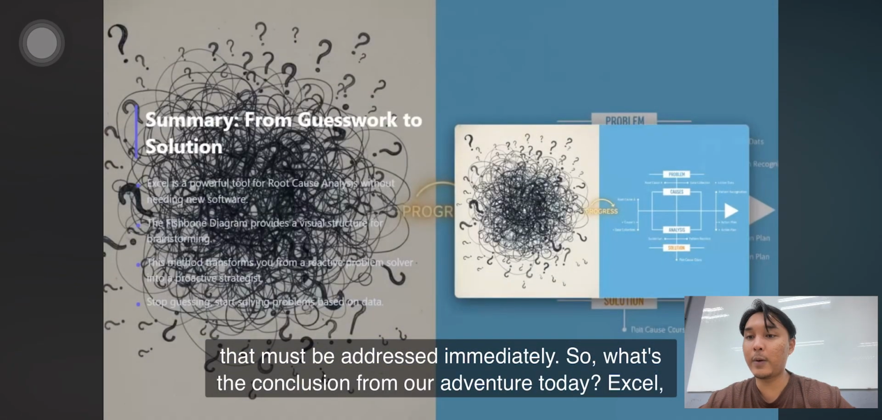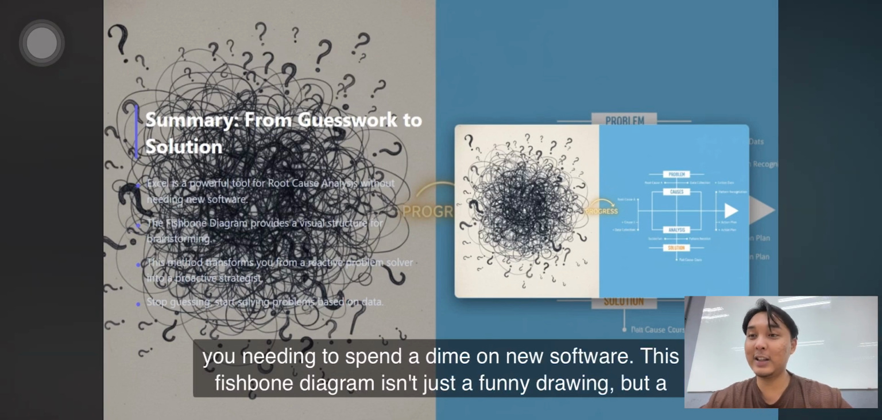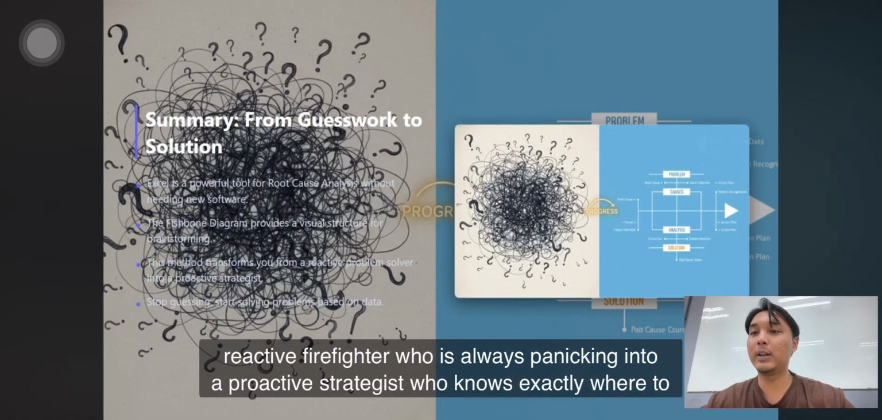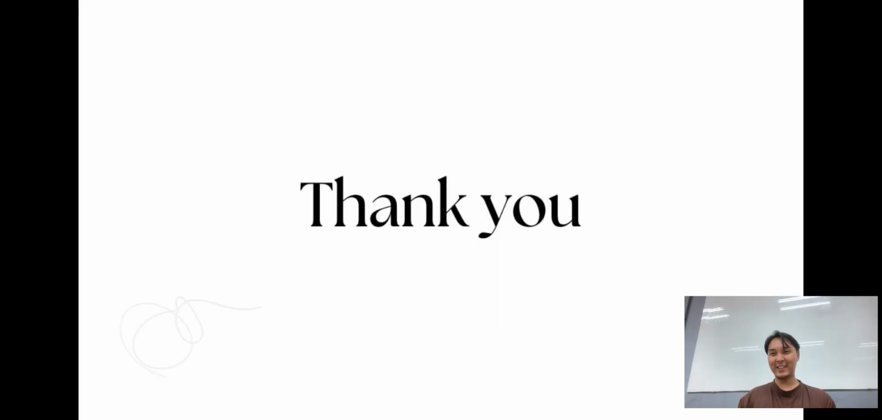So what's the conclusion from our adventure today? Excel, the often underestimated hero, turned out to be a magic wand for root cause analysis without you needing to spend a dime on new software. This fishbone diagram isn't just a funny drawing, but a super effective visual thinking framework for your brainstorming session. It transforms you from a reactive firefighter who is always panicking into a proactive strategist who knows exactly where to act. Stop playing the guessing game, let's start solving problems with data and creativity.